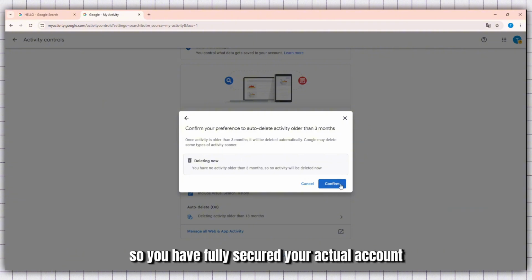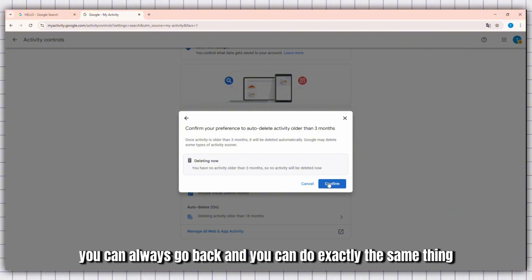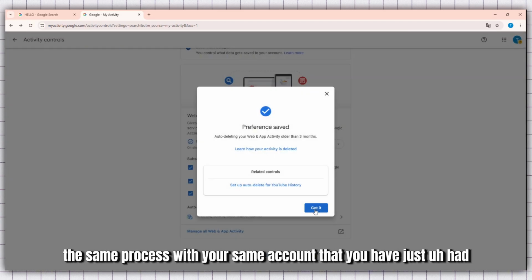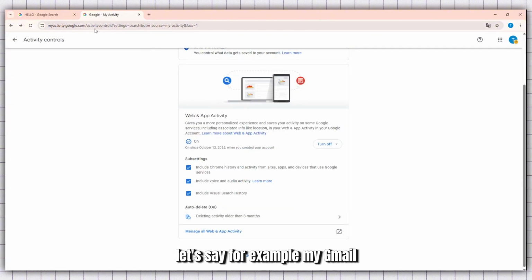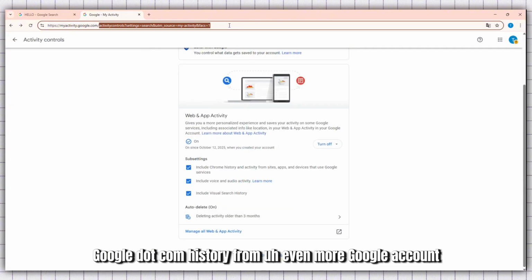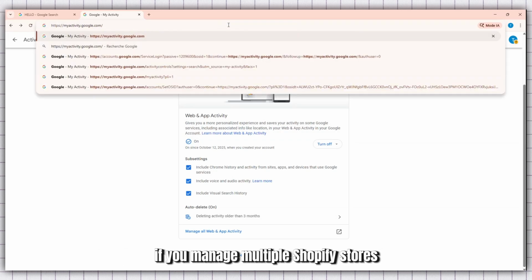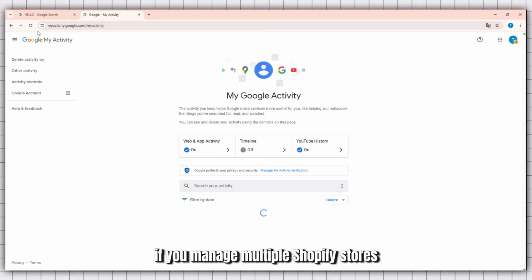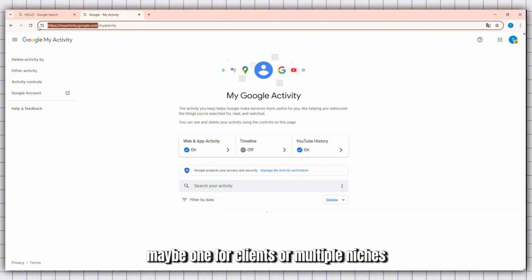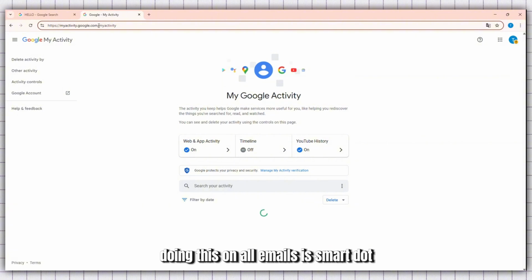So you have fully secured your actual account. You can always go back and do exactly the same thing, the same process, with another account. Let's say, for example, my Gmail, google.com history from even more Google accounts. If you manage multiple Shopify stores, maybe one for clients or multiple niches, doing this on all emails is smart.